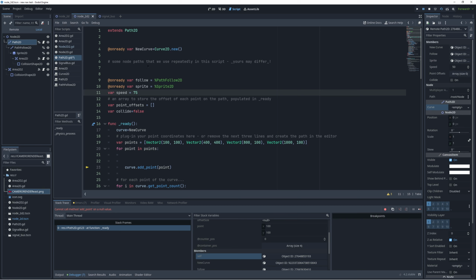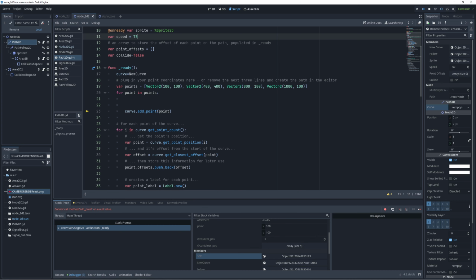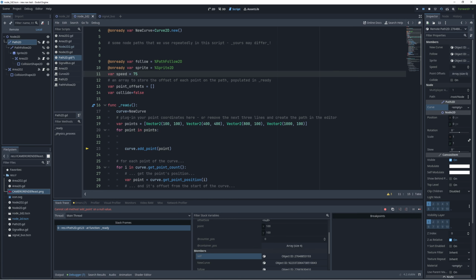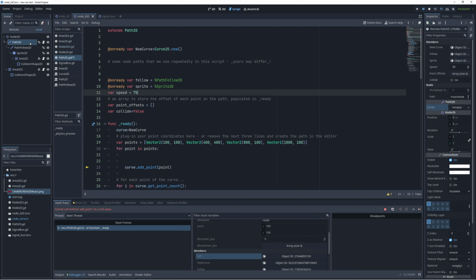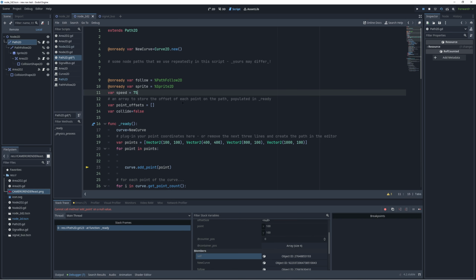So from that guy's original code, I had to first move it into Path2D, so it extends Path2D. Add speed equals 75. This collide false is for when I go into collisions after my rant here. I had to add curve equals new_curve. Curve is Path2D.curve. This is all you get. Literally, that's it.